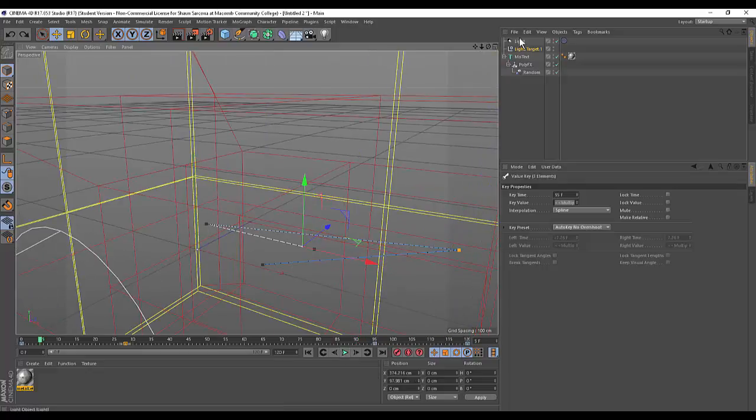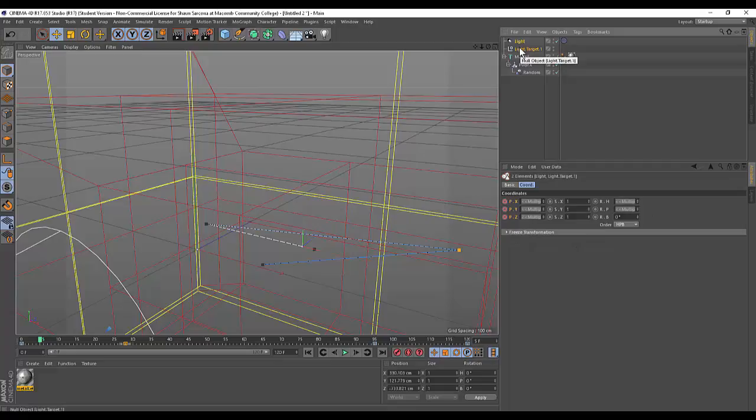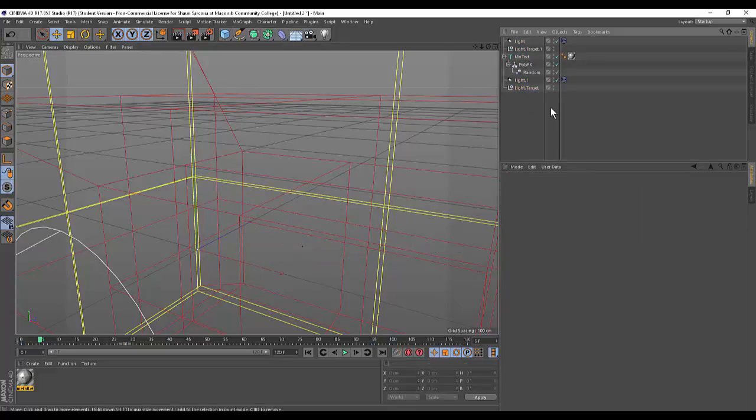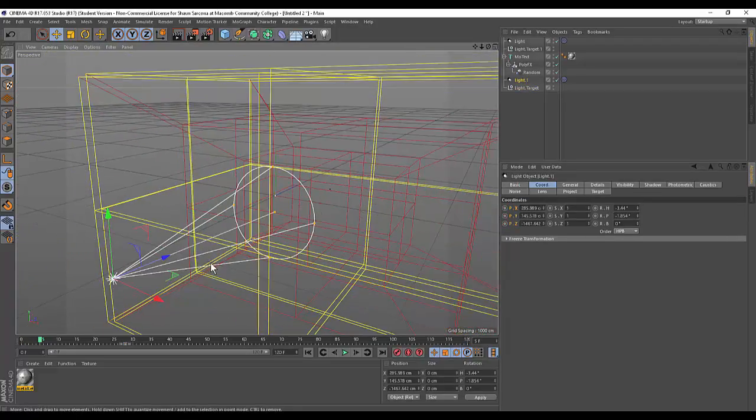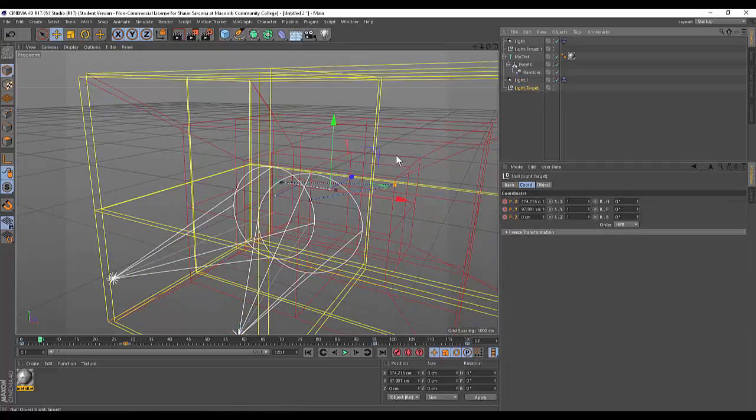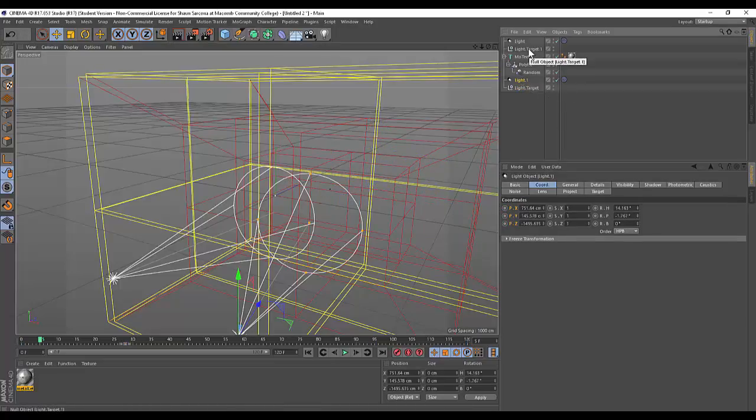All right, so now I can duplicate this. Now it's going to be a little bit different to duplicate. So I hold down Control and duplicate it. Now I have a light and a light target. If I click on the one light, and I move this over, and I click on this light target here, and move it over, you'll see that it's not affecting anything. This light is still connected to this light target.